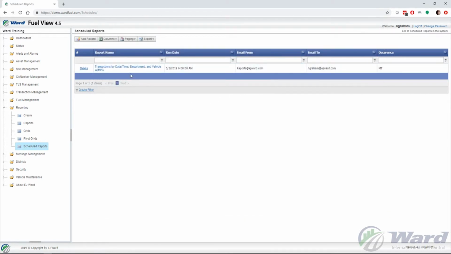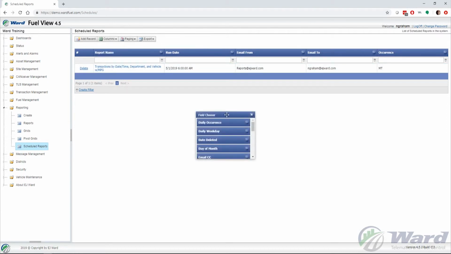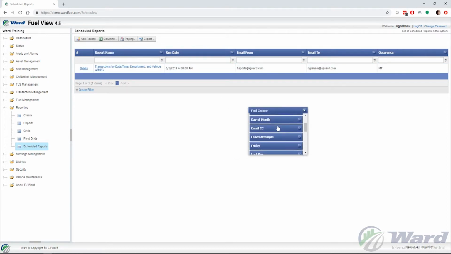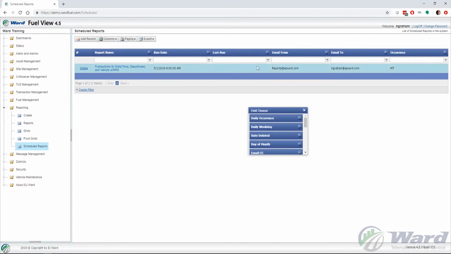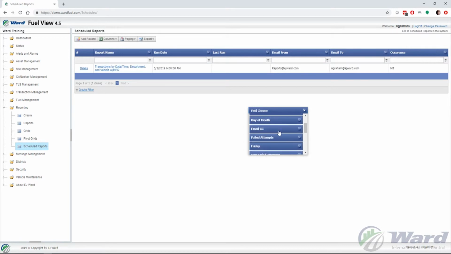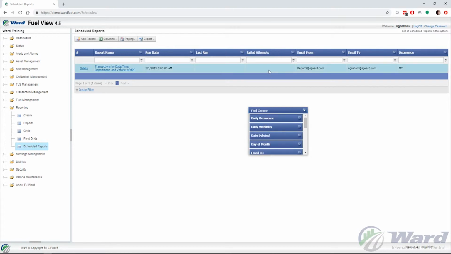Now if we look at our grid screen here, you can see that we did the transactions by date and time, department, and vehicle with MPG. And then it's got our run date on there. And then we can also hit columns and choose columns, and now I can look at different things. So let's say I can do the last run here. And this is going to tell me the last run date it actually ran with. And then I can look at failed attempts to see if it actually failed or not.